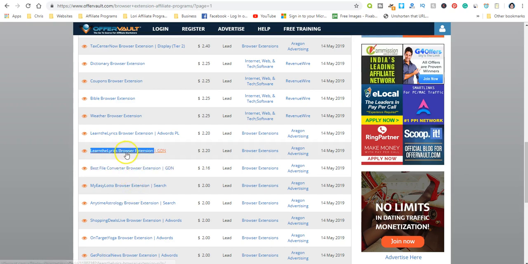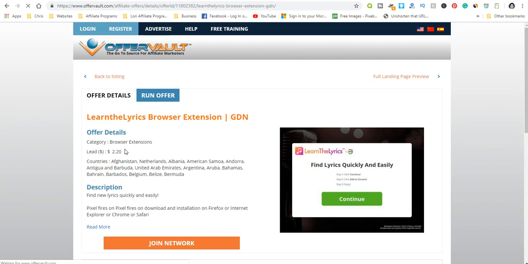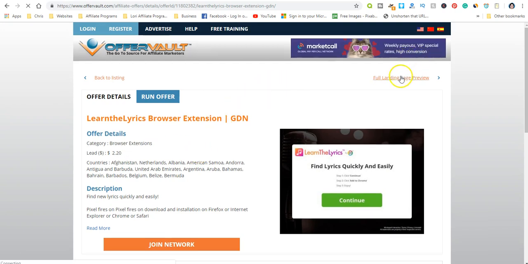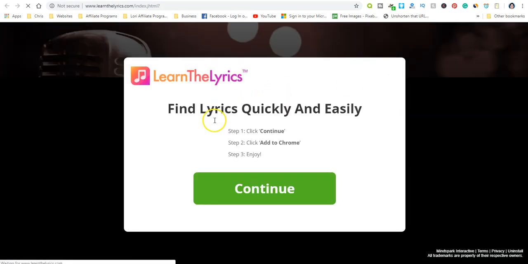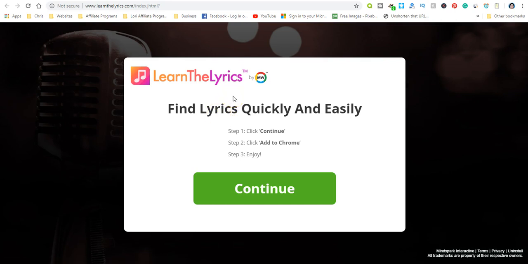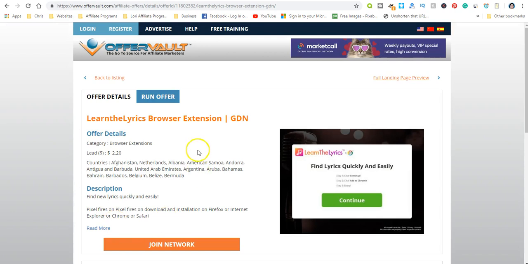So let's see. Let's look at the landing page. Continue, add Chrome. Okay, so this is the landing page. I really don't want to click. I'm not going to click it. These are the countries that are involved in it. So this isn't even a US.